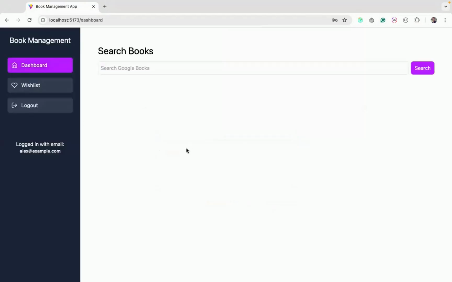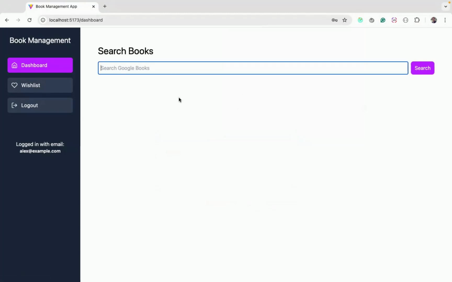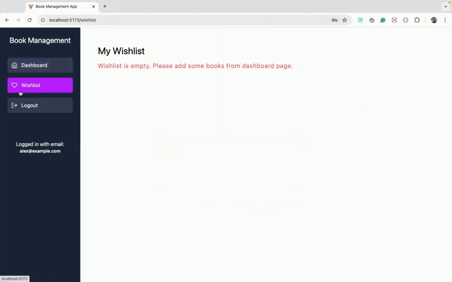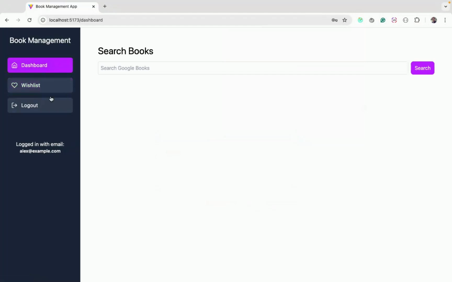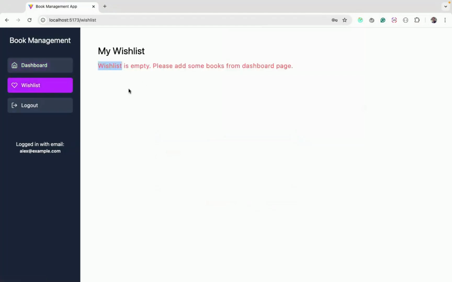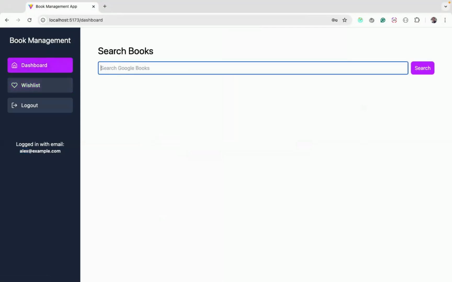You can see once registered, you will be redirected to the dashboard. Now here you have this search box where you can search for the books, Google Books, as well as there is a wish list page. So we have this nice design of dashboard. Wishlist is currently empty because we have just created this account, and you can also see the logged in user email.